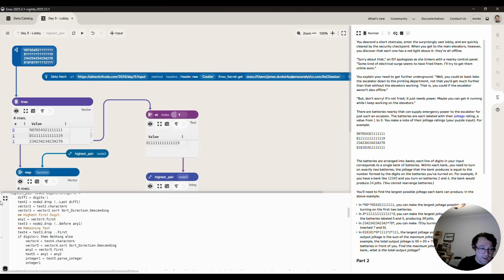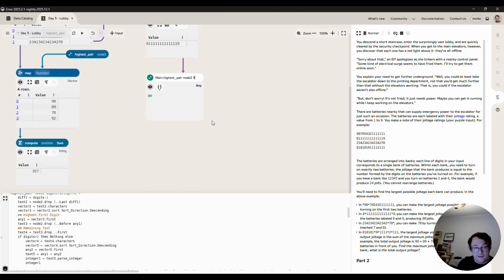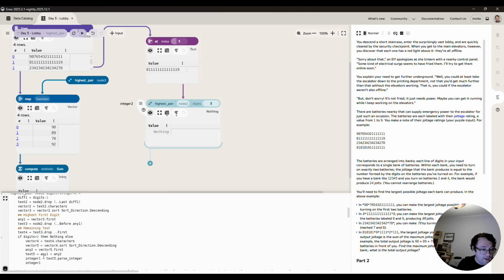Let's make sure that's working. We hit the refresh button. We should still get 89. If we now click in here, click where it says digits and type 3, we should hopefully see nothing. So that's perfect.